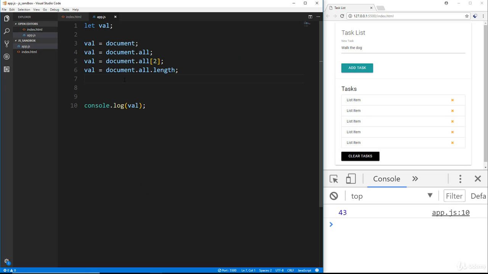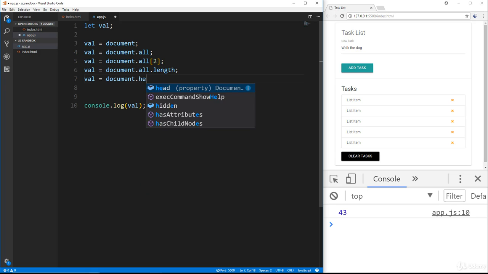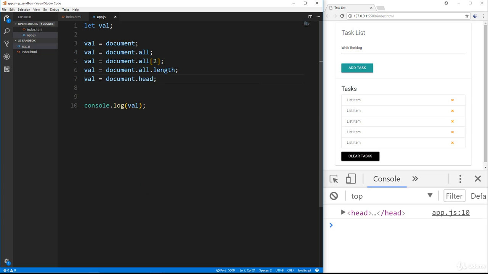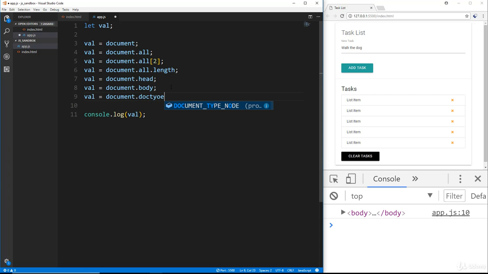Now we can also access, for instance, the head alone. If we say document.head, that'll give us just the head. We can also do the body. Okay, that'll give us the body. We can get things like the doctype. So if we say document.doctype, it shows the HTML5 doctype. If we were using XHTML, it would show us that doctype. We can get the domain.